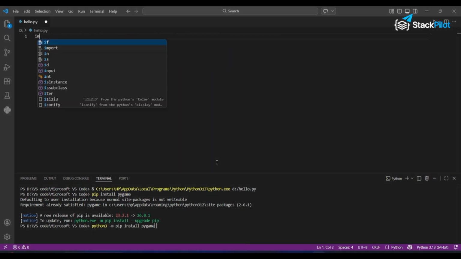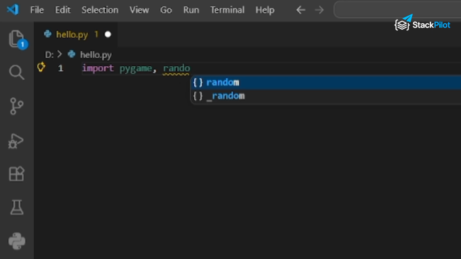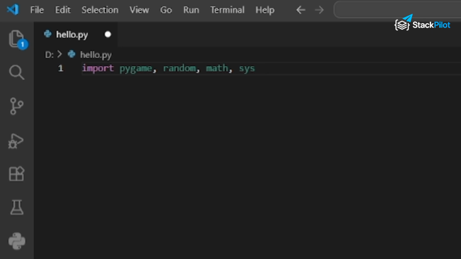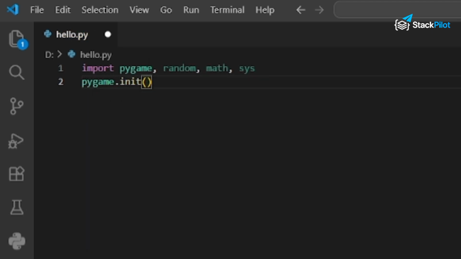First, we need to import the libraries we will use. Import pygame, random, math, and sys. Pygame handles all our game's graphics and events. Random is for generating food positions randomly. Math is for things like particle movements and smooth animations. Sys will help us exit the game properly. Then we call pygame.init to initialize everything in pygame.